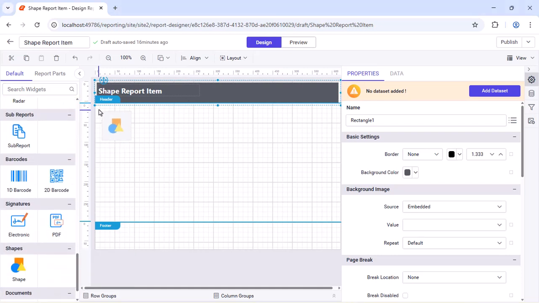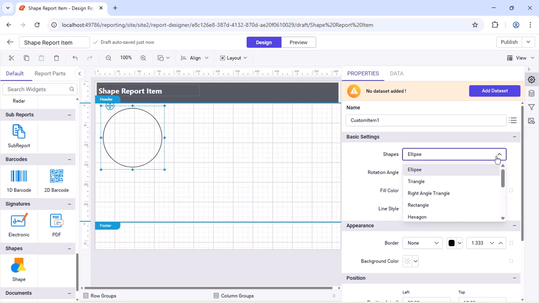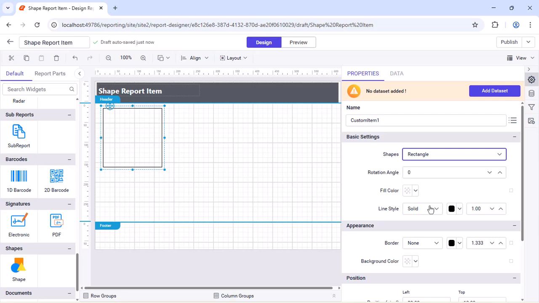Next, I drag and drop a Shape Report item into the design area. Its properties will be displayed in the Properties panel. Here, the shape properties are listed under the Basic Settings category. To see the list of supported shapes in the Bold Reports Designer, I select the drop-down panel. I choose Rectangle from the drop-down menu. And the shape is automatically displayed in the design surface.